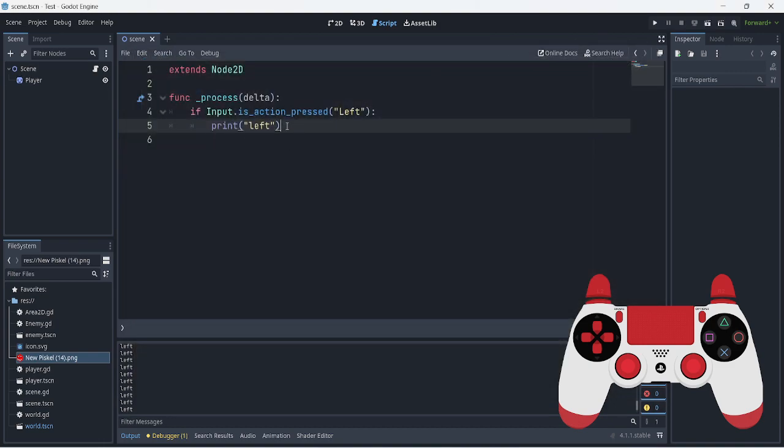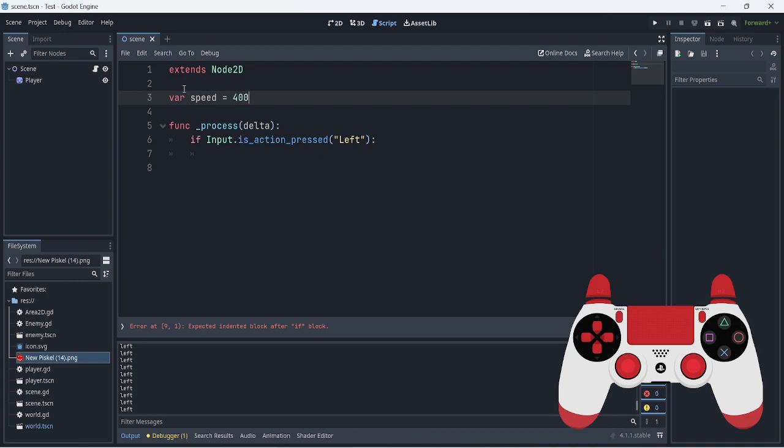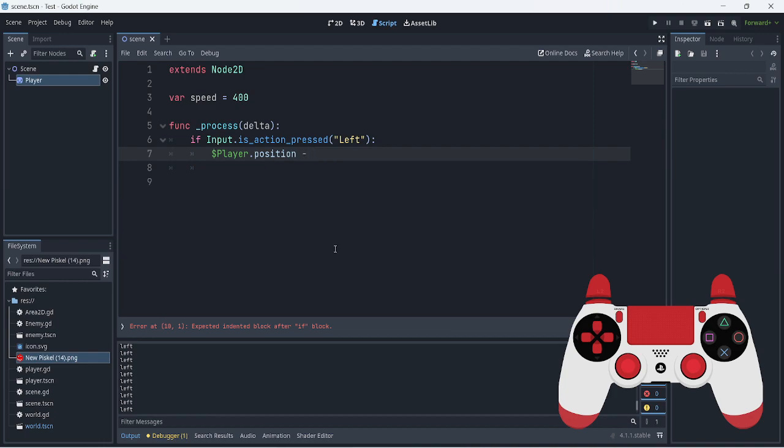So what we want to do is make our player go to the left. First of all, we'll create a new variable. We're going to call this variable speed, and make speed equal to 400. And then here we're going to make the player.position minus equal speed times delta. Times delta, if you guys don't know what it is, it basically makes all frame rates go the same. So here you may be asking, okay, so the position is going to do minus equal speed.